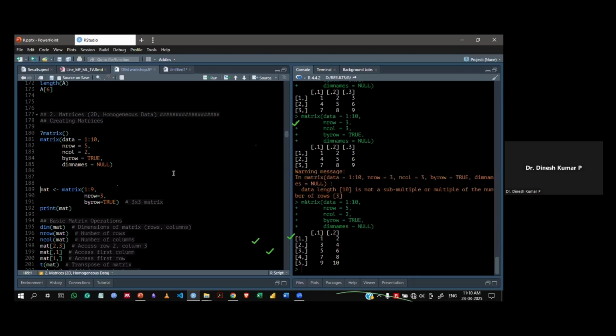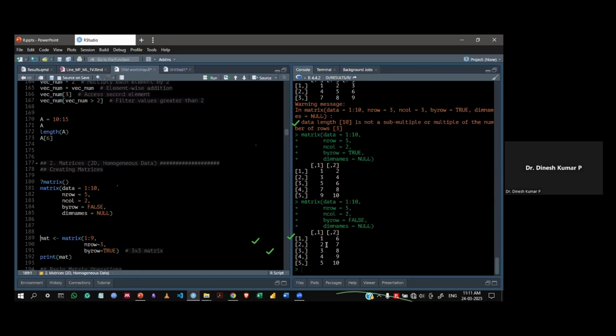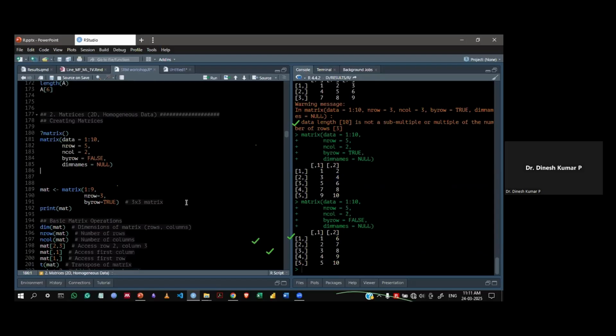Run it. See, how many rows are there? 5 rows are there. How many columns? 2 columns are there. I want to arrange them in the form of columns, so I'm giving it false. If you run it, see, here it is arranged in rows. Here it is arranged in columns. This is how you can create a matrix.